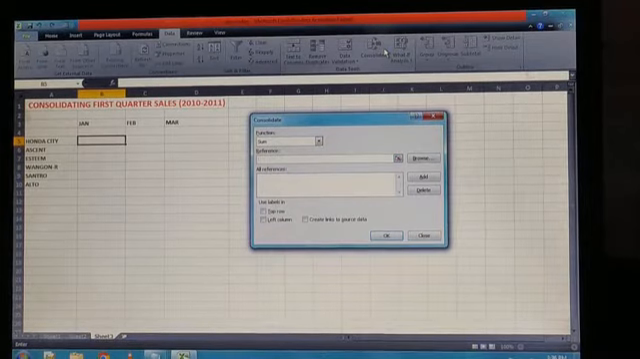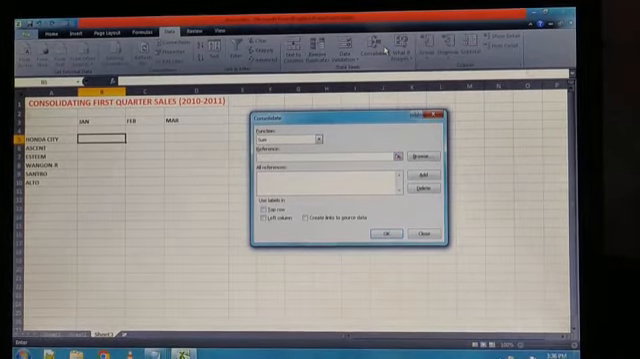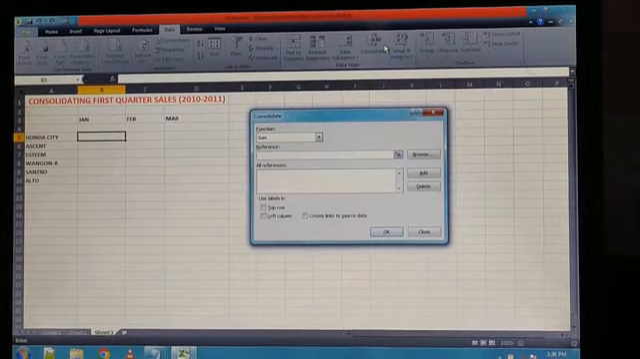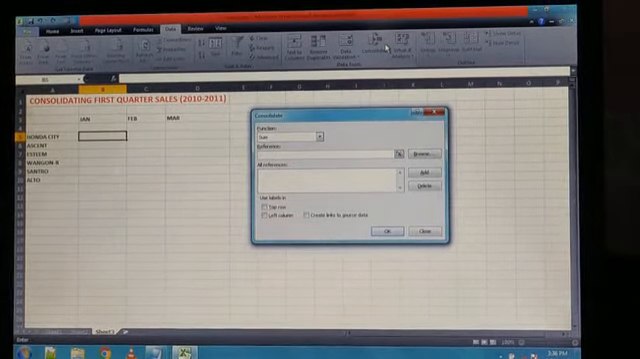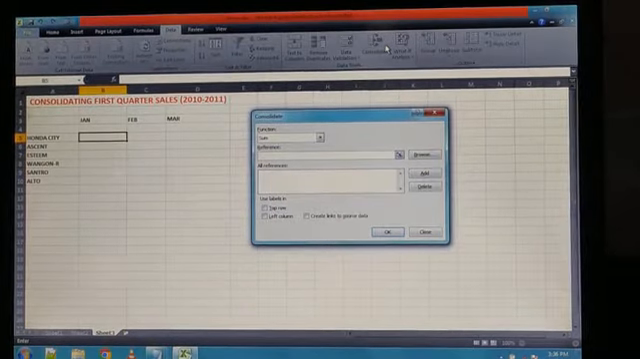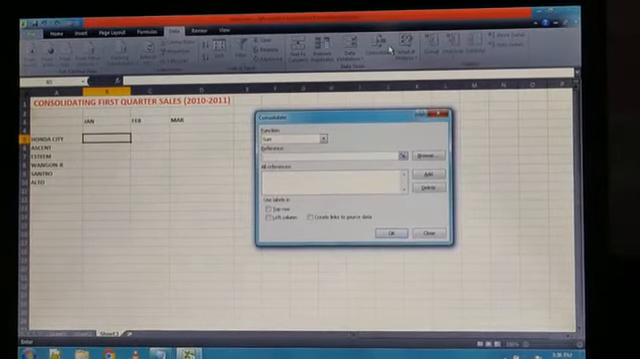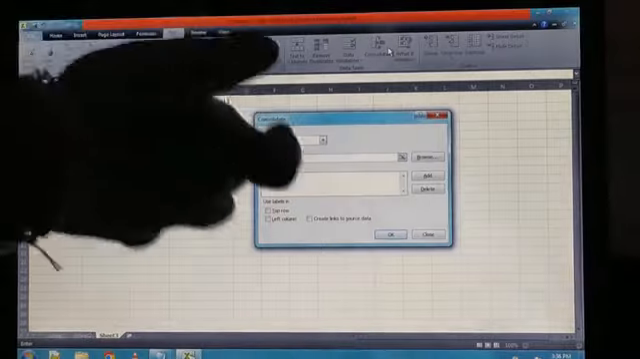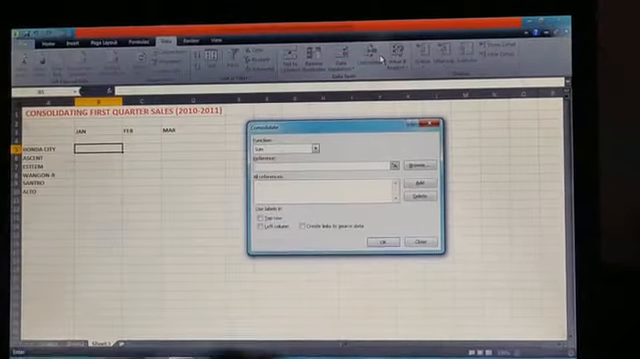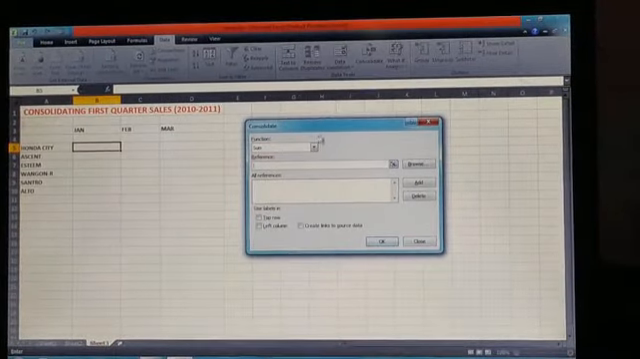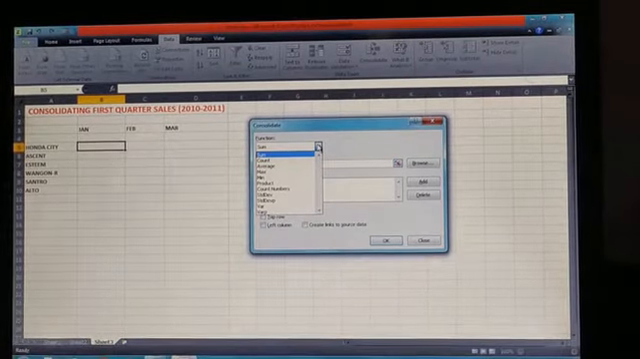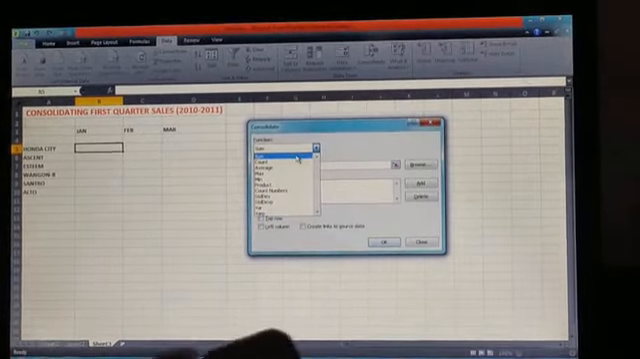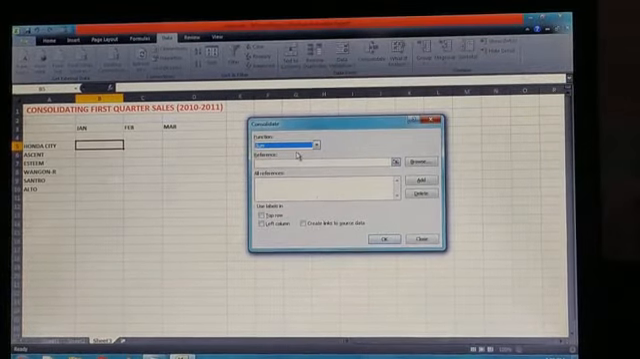So to calculate the total car sales in first quarter of 2010 and 2011, firstly we select sum function from the list box. If it is not selected, then we have to select sum function, but here sum function is automatically selected. There are some more functions like count, average, max, mean, product, but we have to select the sum function. Okay, I have selected this.